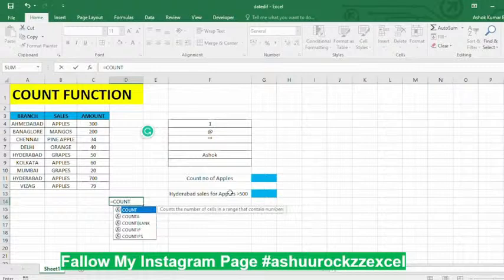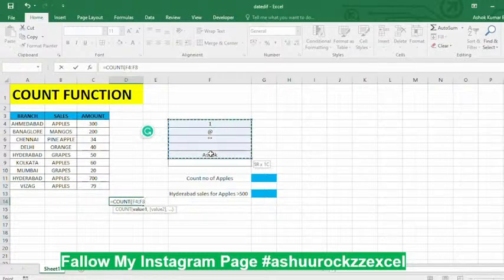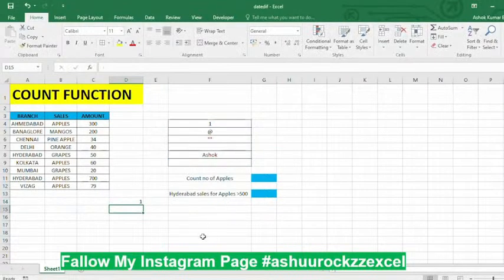First I'm taking COUNT. The COUNT function in Excel counts the number of cells within a specified range that contain numeric values and returns the count as a result. So I'm just taking the range. I'm selecting these 5 cells, close bracket, enter. Here you can see it reads only numeric values.